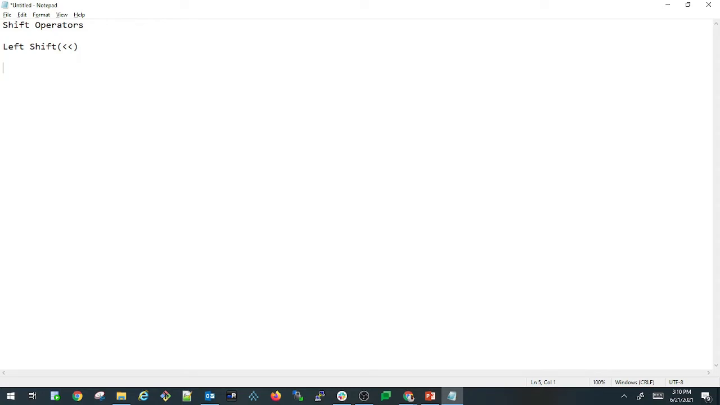So this left shift operator will shift the binary digits towards the left to the specified number of times. So let us take an example here. Let's say you have a variable x equals 10, and if you want to left shift this x variable 2 times, you can represent it using x << 2. So x will be left shifted 2 times.